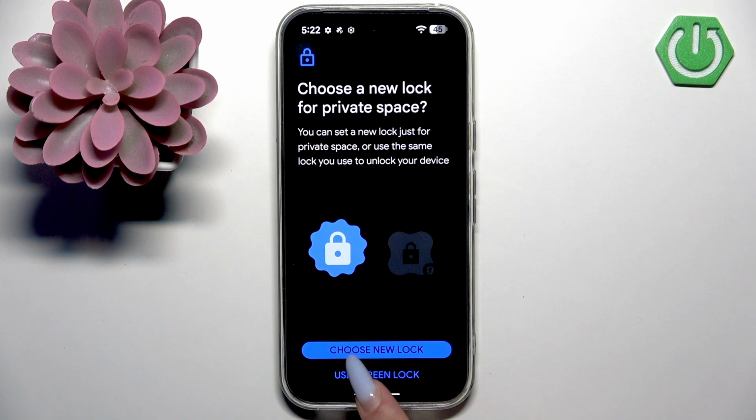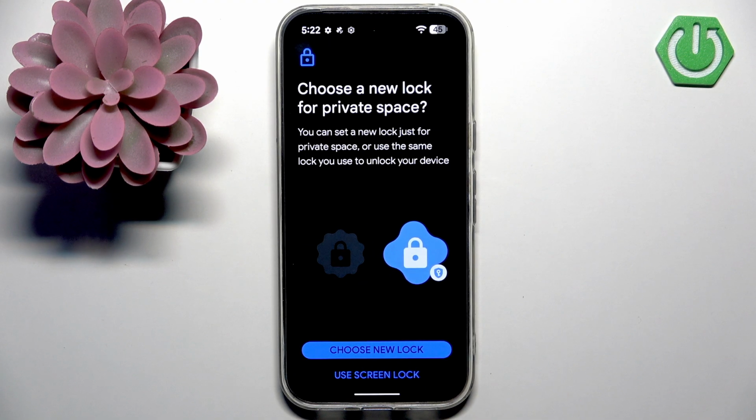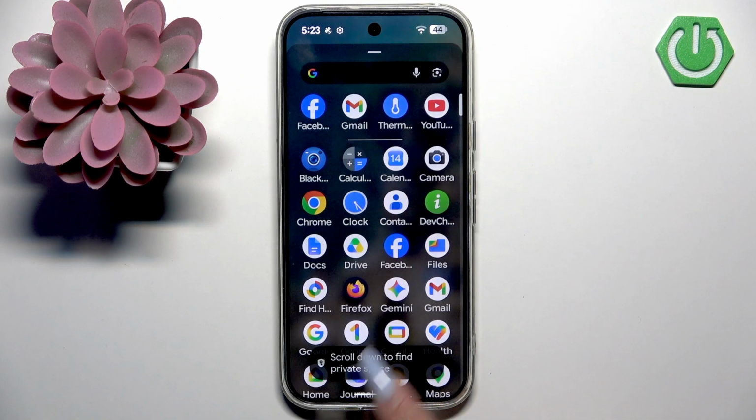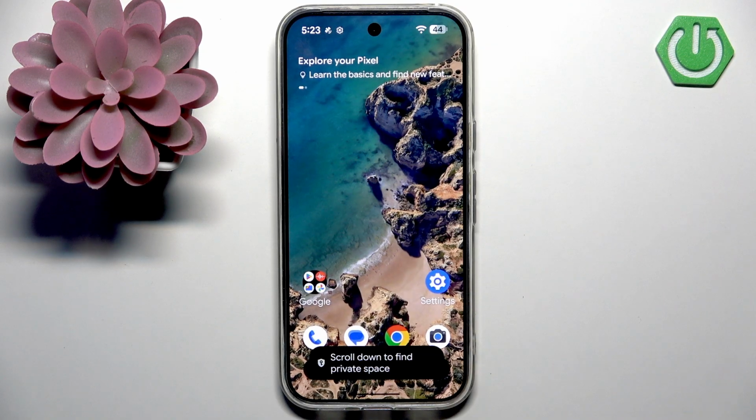So you need to select choose new lock to set up specific password that is entirely different from the code that you usually use to unlock your device. But you can of course stick to your current one so that you had two similar passwords to different spaces. And let's press done button.